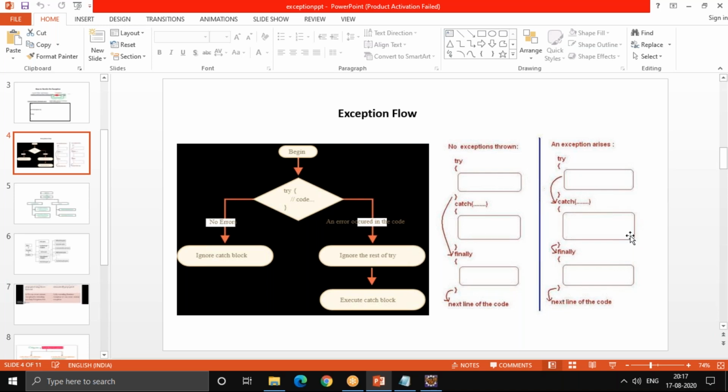I think this diagram should make the topic clearer. Is it fine, right? Yeah.